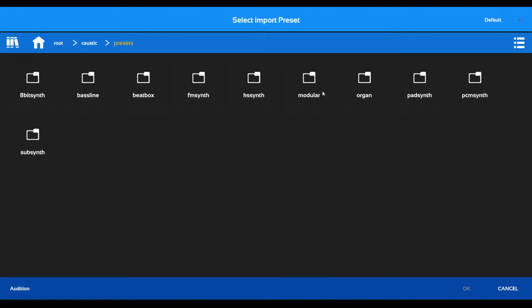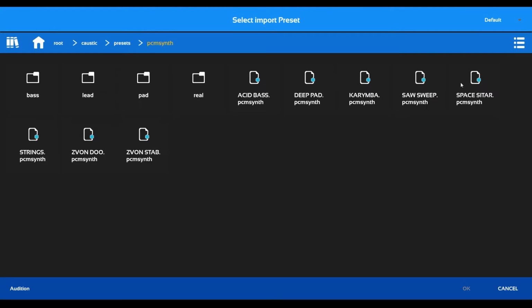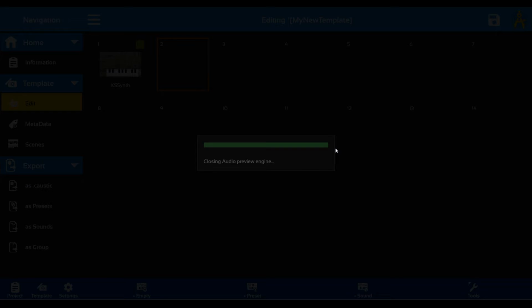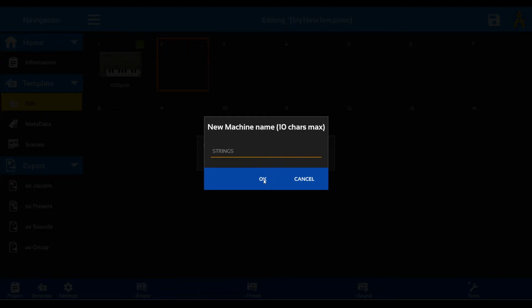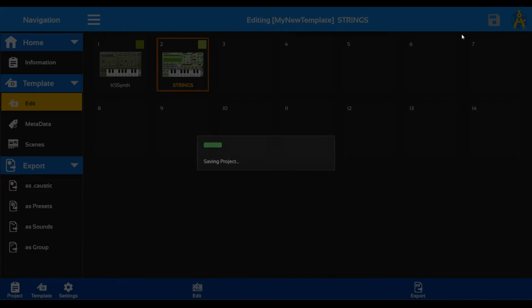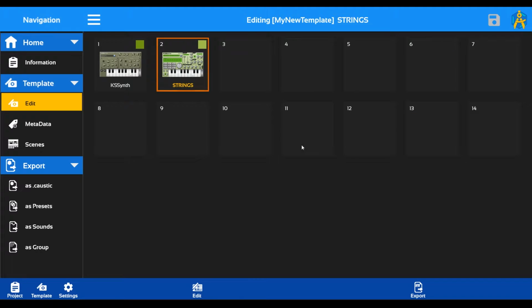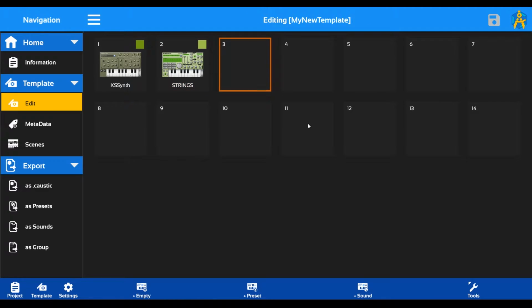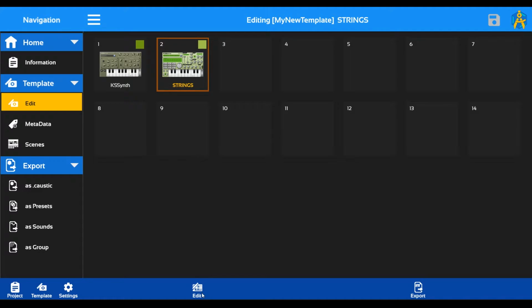So we can just select something, a PCM synth, and call it strings. It's creating a machine here. And now you have that. We can save the template in the project. And now everything's saved. And then the third option is create from sound, which right now we don't have any sounds because we just started the application. So we'll take the strings and export it as a sound.